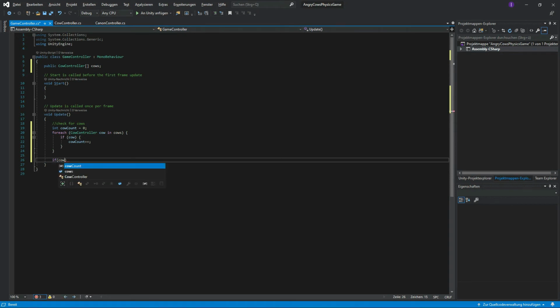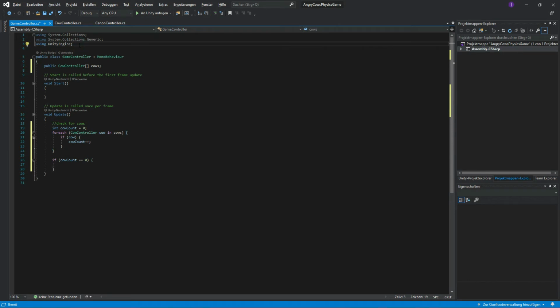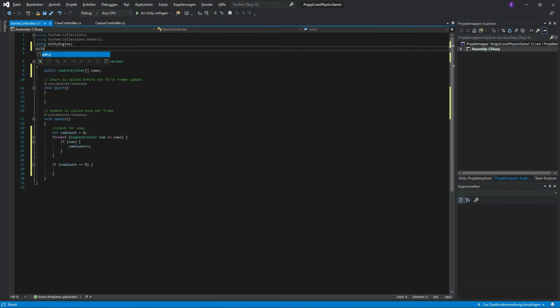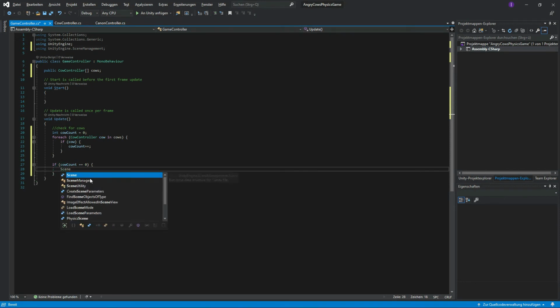If cow count equals null, then do something, because all the cows are not in our scene anymore, and now we want to reload the whole scene. What you need for that is an import, and you can find all that also in the Unity documentation. If we want to load new scenes or start and stop scenes, we can use UnityEngine.SceneManagement. And then there's a class called SceneManager, and then we can call LoadScene.